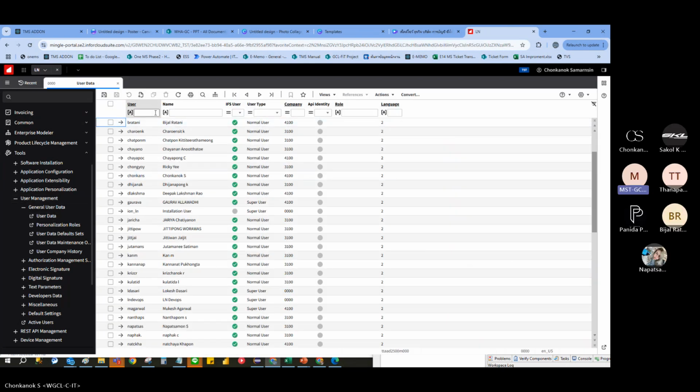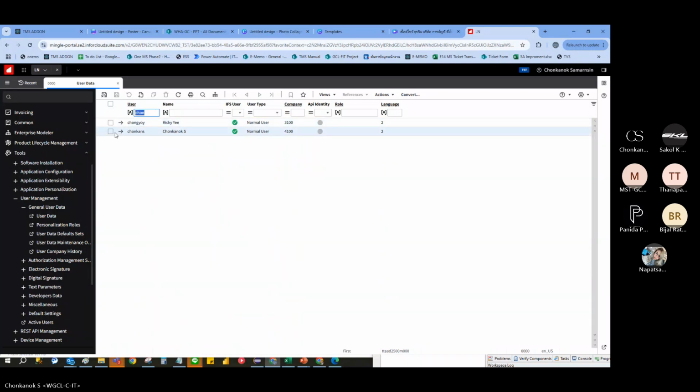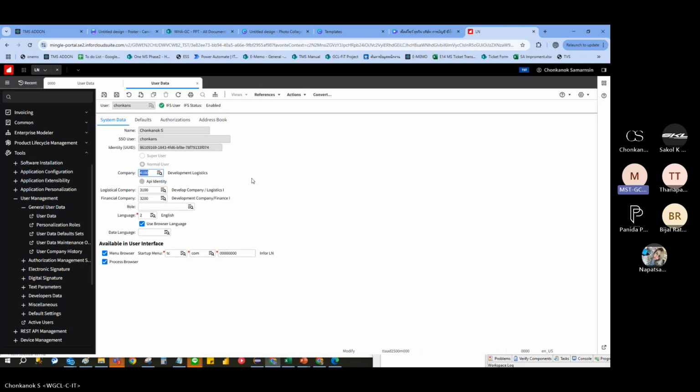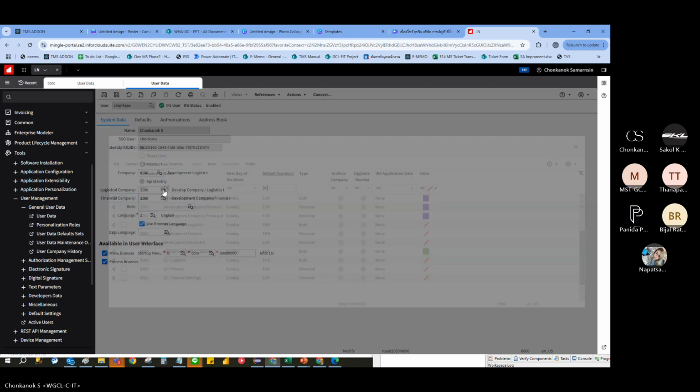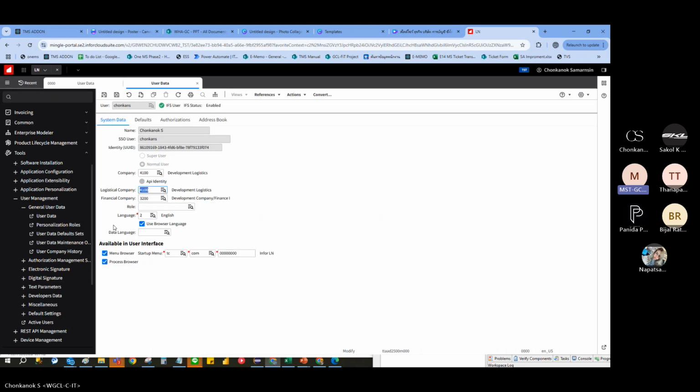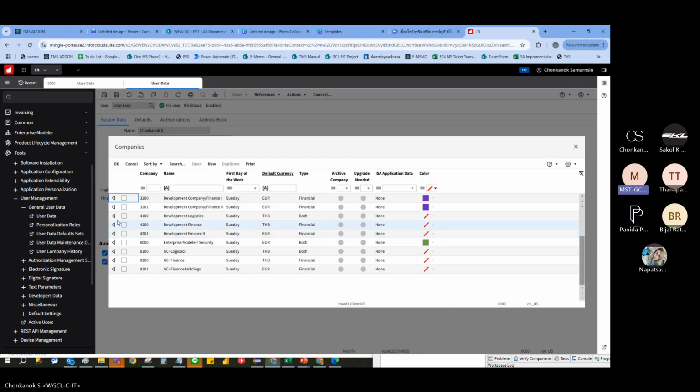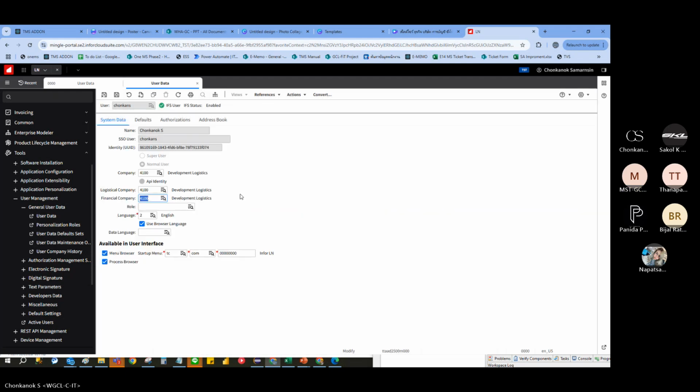Can you find your username here? Open it. Okay. Now here you have the option. Logistic company is 3100 right now. This one. So select that and select 4100. Finance also you can make 4100. It has data. Save and close this.